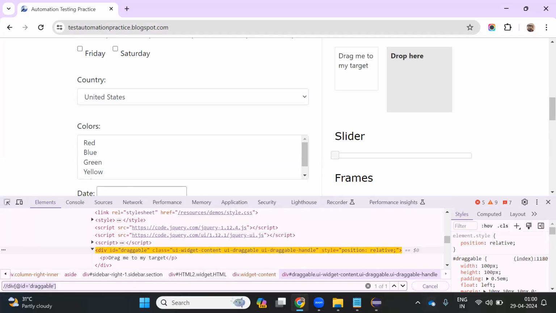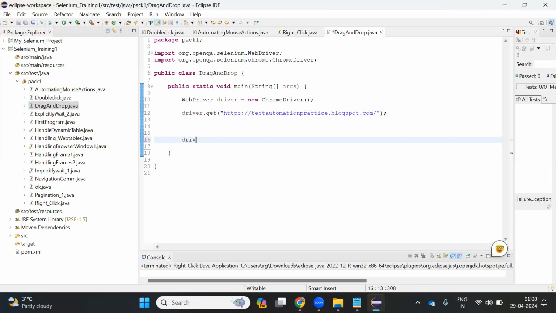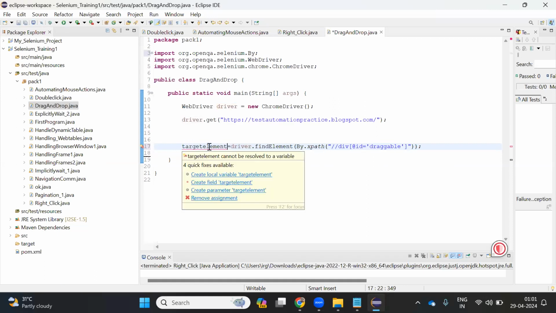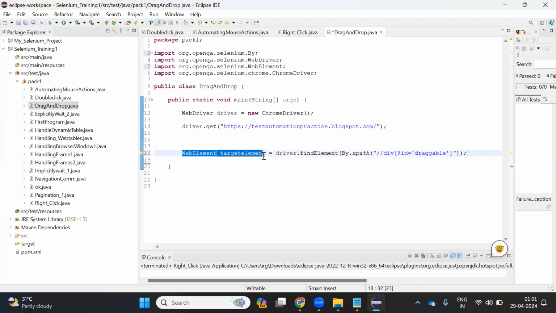I'll copy it and write here driver dot find element, after that by dot XPath, in double quotes I'll paste my XPath here, and I'll store this into a web element. Let's say it's the target element. I can give any name to this variable. I'll hover the mouse and create a local variable. Where's the option to create a local variable? Okay, create local variable for this target element. You can read it properly: target element.